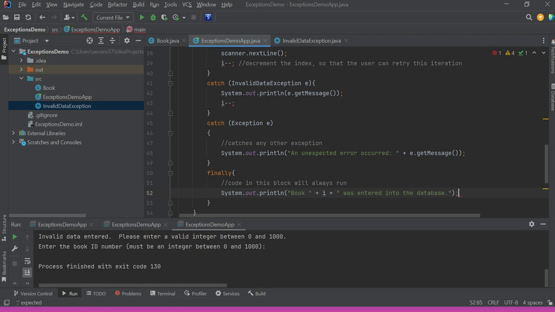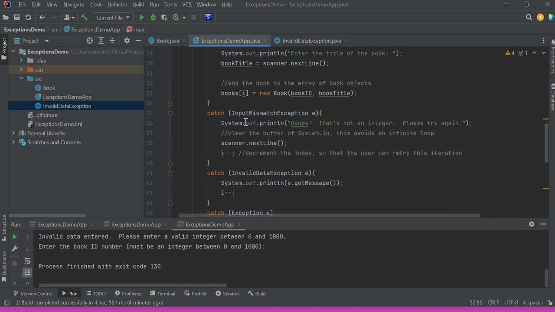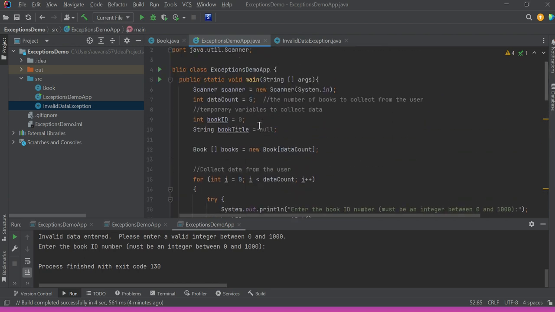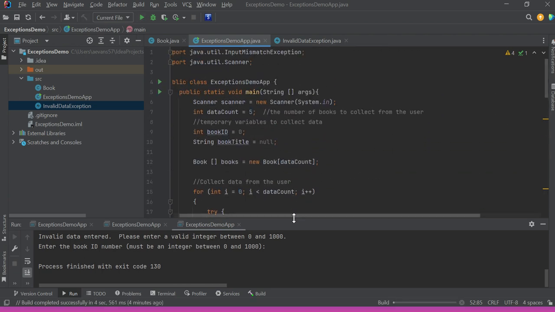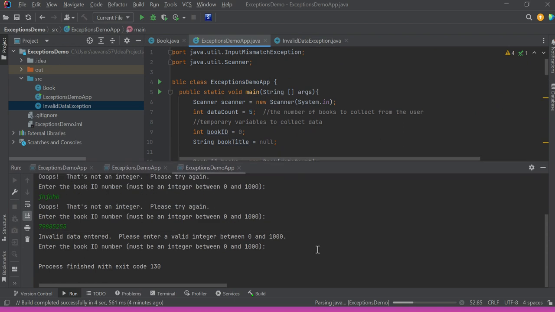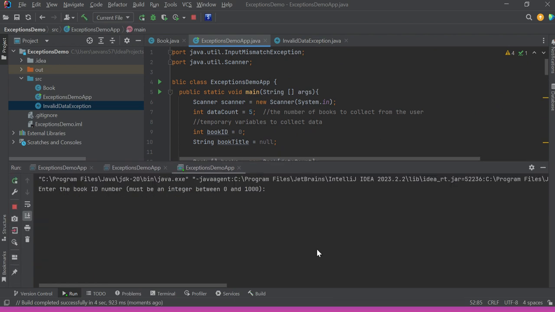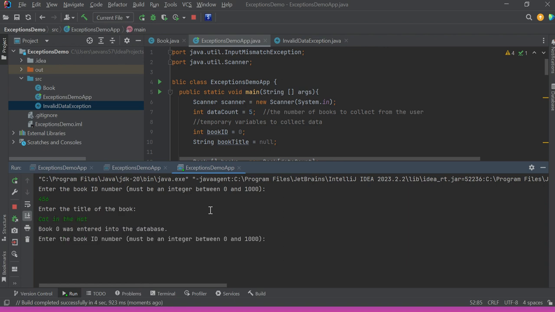So we have a message just confirming that, okay, a book was entered into the database. Let's go ahead and run this now that we've caught 3 different kinds of exceptions. Okay, so let's say for the sake of this example, I'm going to do everything right. Now I have my message that says book 0 was entered.